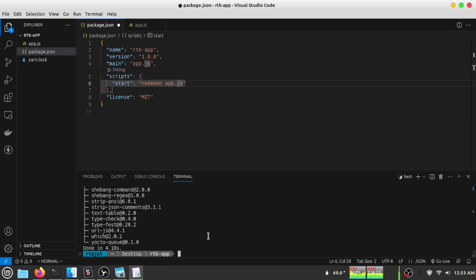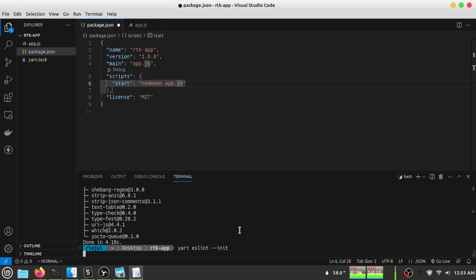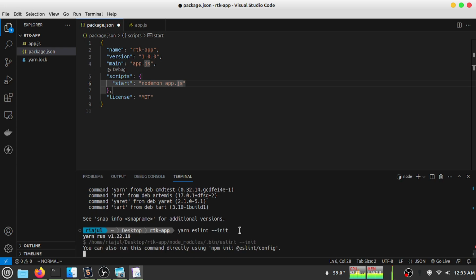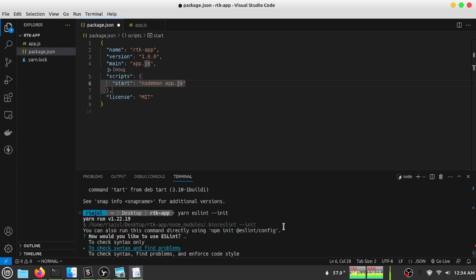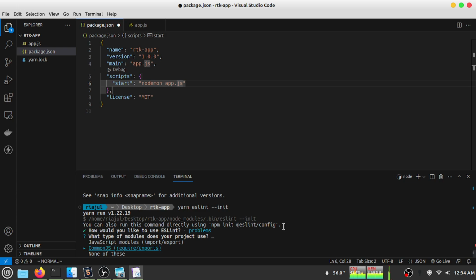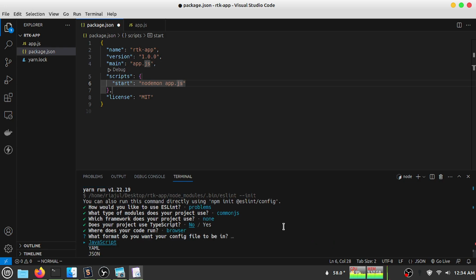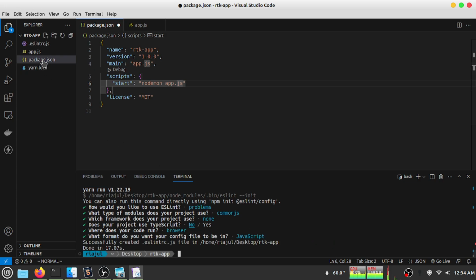Now I have ESLint installed, so I have to configure it. For that, run the yarn eslint init command. It will ask some questions like problem syntax, yes, and I will use CommonJS, not React, not Vue, no TypeScript, and we will use Node and JavaScript. Now I have installed and configured my ESLint.